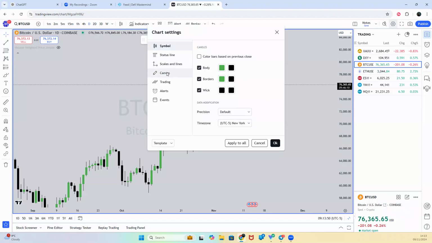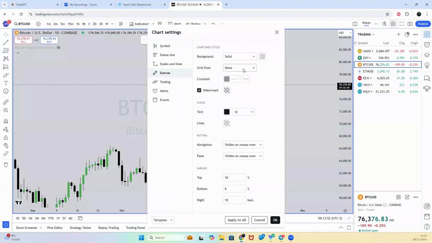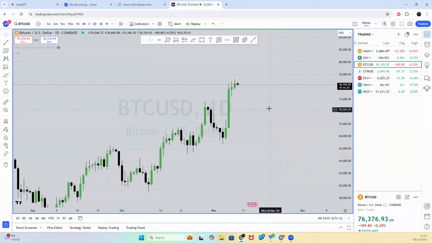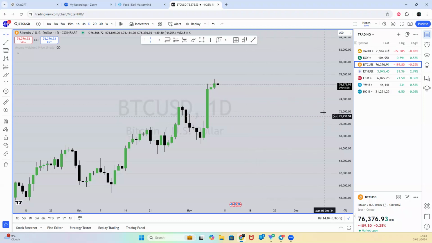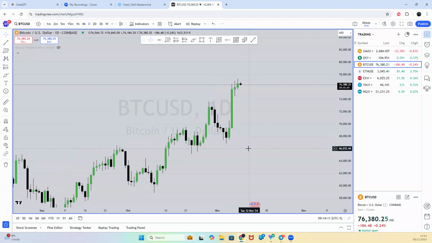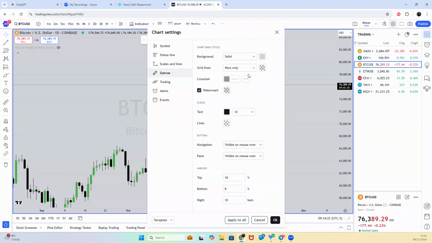And then other than that, you can set your canvas, so the color of your background. You can choose to have grid lines, so you could have horizontal grid lines, and as we can see here, that's just putting a grid line on some of the major round numbers, so 70,000, 72, 74. You may find that helps you. Sometimes these round numbers are big psychological levels, and you'll maybe see a reaction at these big psychological levels, so it's up to you. I tend not to have them turned on.